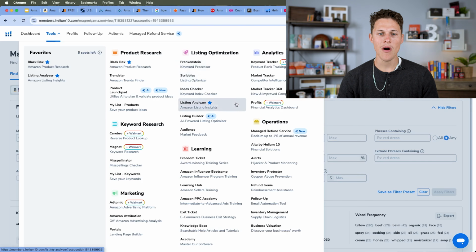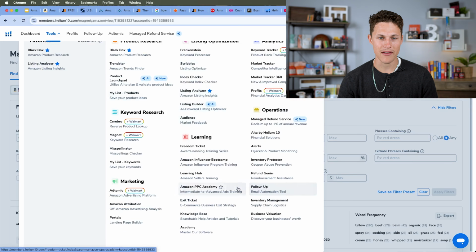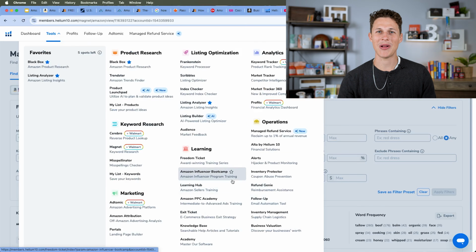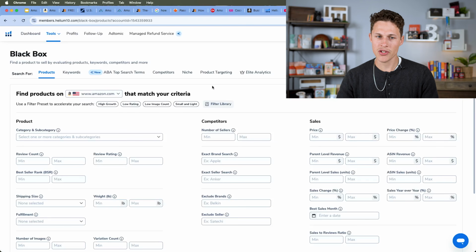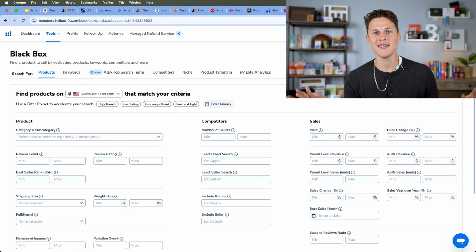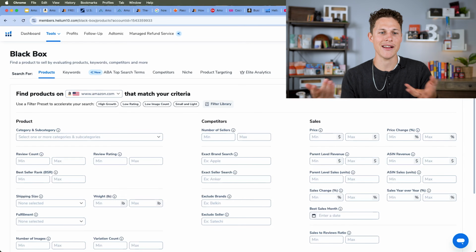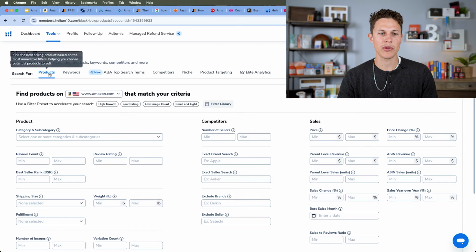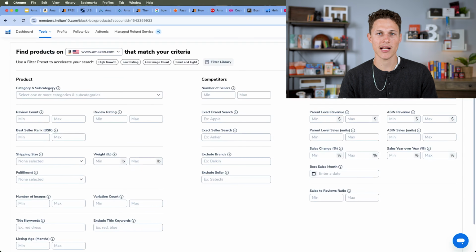So let's go back over to our Helium 10 right here. Again, if you guys are following along with me in Helium 10, even better. And let's see what we got right here. There are two ways to use Blackbox. There is the simple, and there's an advanced. I find the advanced is not actually that advanced, so I just like using this. There's also both the products and the keywords. We're going to start on the products, and then we'll move over to the keywords in just a second.